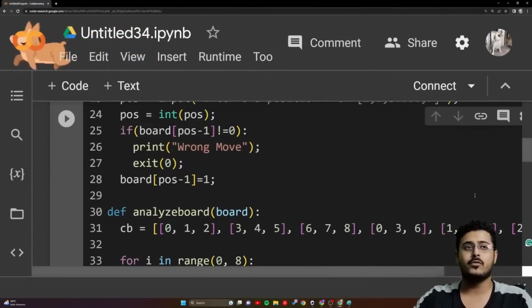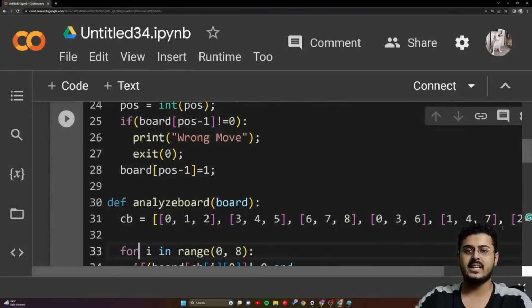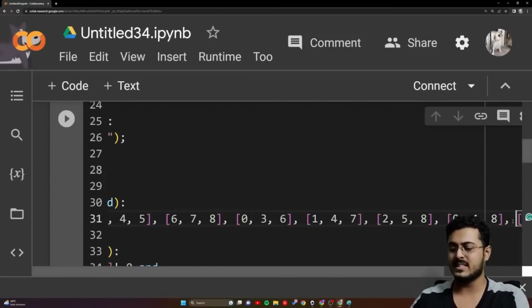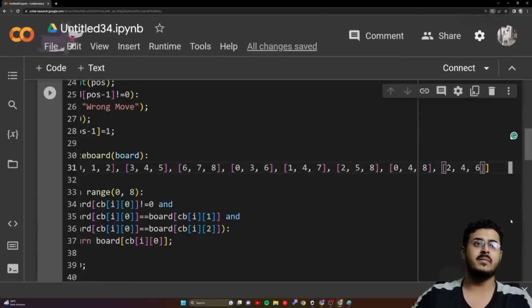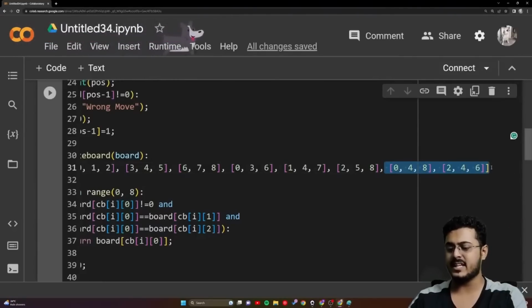What about 0, 4 and 8? That has already been done right over here. 0, 4 and 8 is already done, guys. As you're able to see, 0, 4 and 8 is also there, just hidden over there because of the size of the screen. But I've already implemented that. 0, 4 and 8, 2, 4 and 6. Already done, guys.